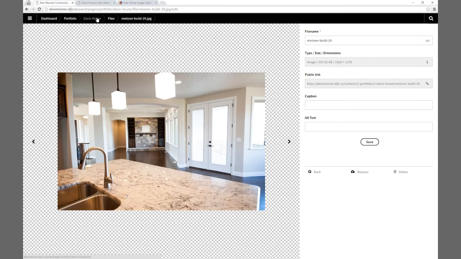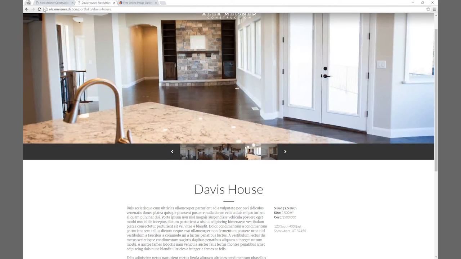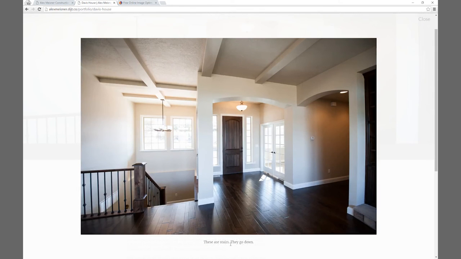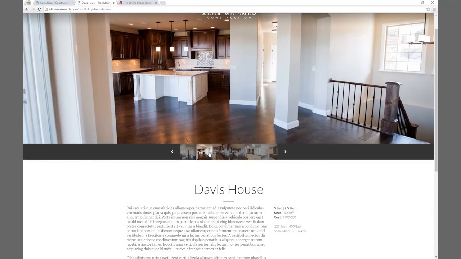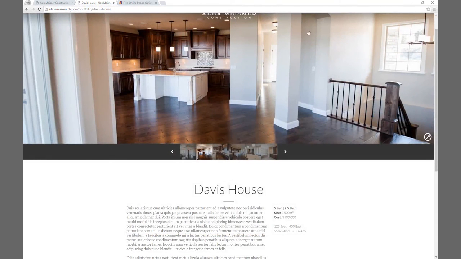So when I'm done, I'm going to go back to this Davis house. Let's just save it for good measure. Let's refresh this page. Now when I go over here and look at the full image, I see, these are stairs. They go down. This is a room. These are really good captions. If you want to leave them, I'm okay with it.